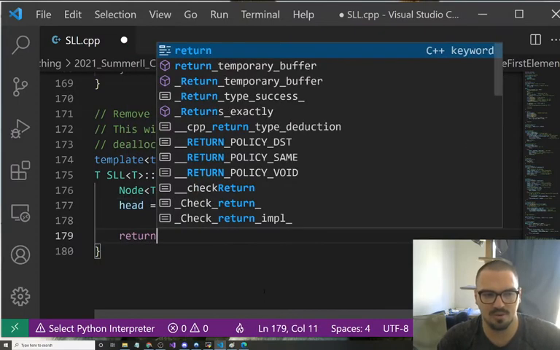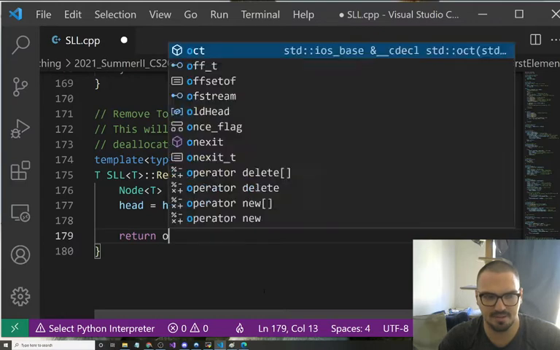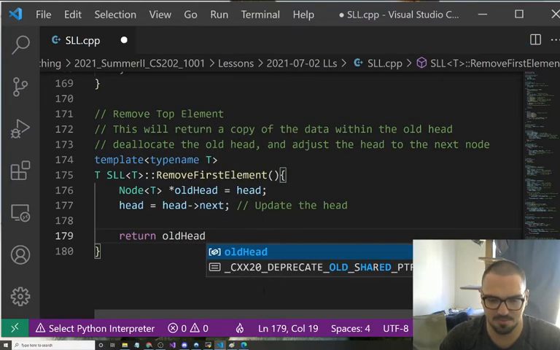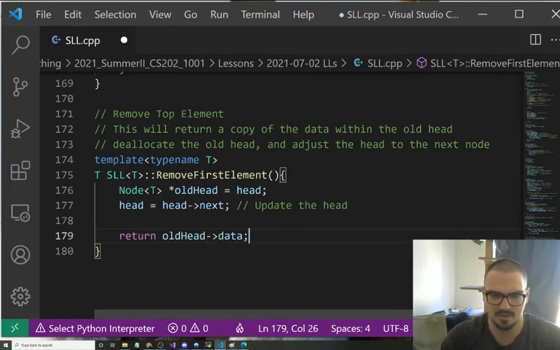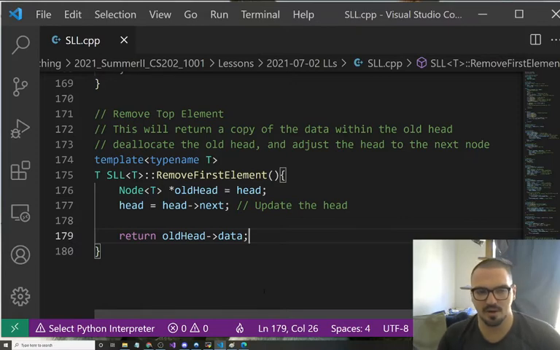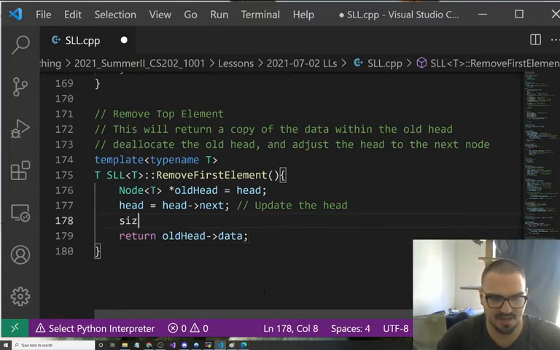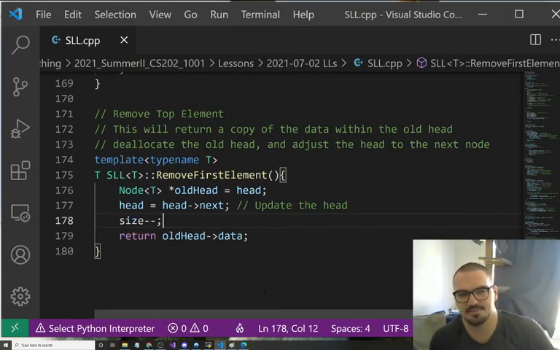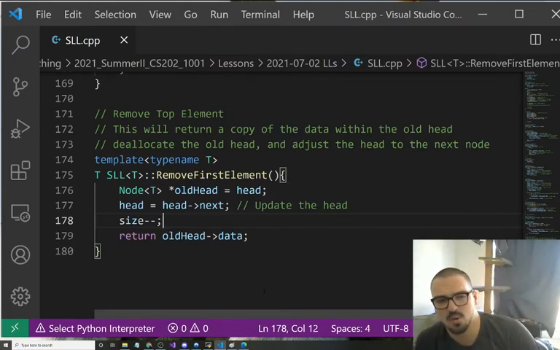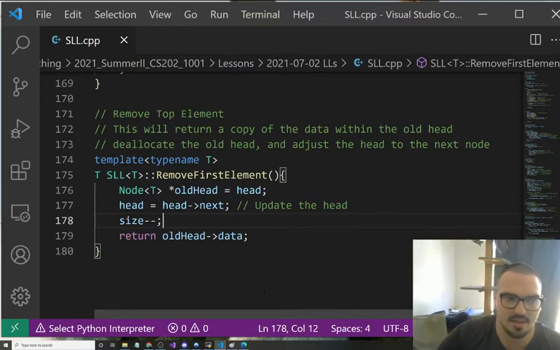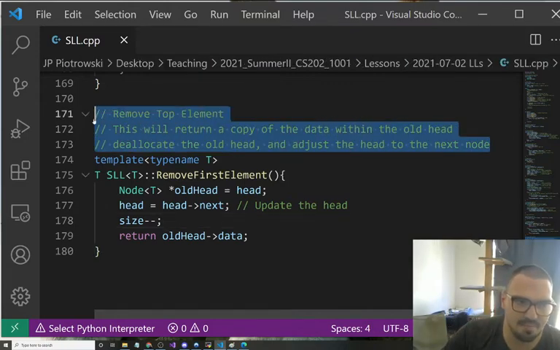And then what's wrong with this? Can anyone tell me what happens here? This code will work, and maybe if I put a size minus minus here, it'll especially work. But what's wrong with this? What do you guys think? What is wrong with this code? Is there something that I missed? If you're reading this bit, what did I miss?